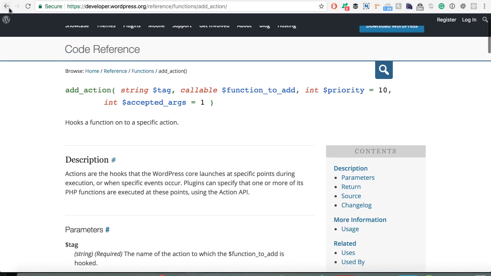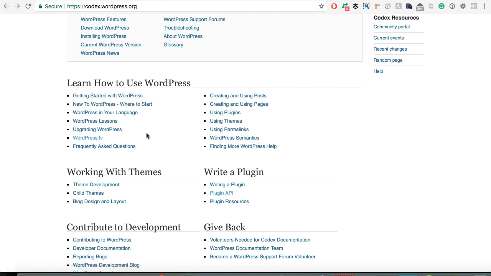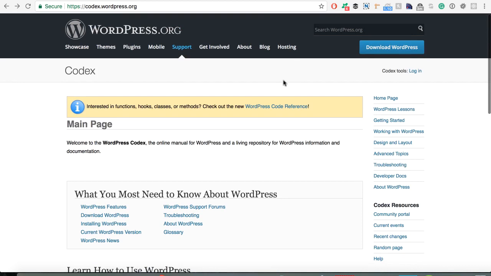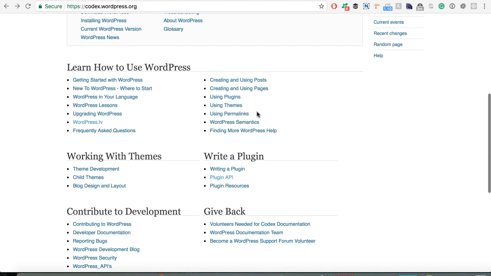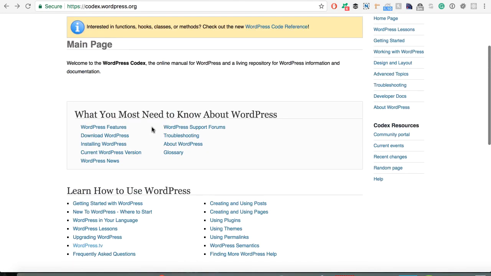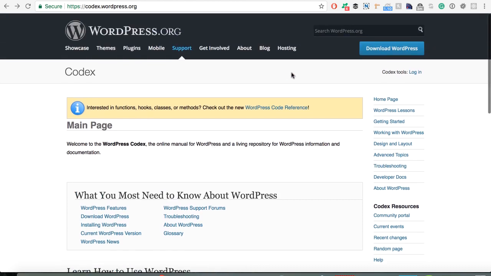Then you can also, let's say you look at how to create a widget or something like that. So the WordPress Codex is the first page you'll probably be on when developing. There is also another one, but that we'll cover in the next lesson.